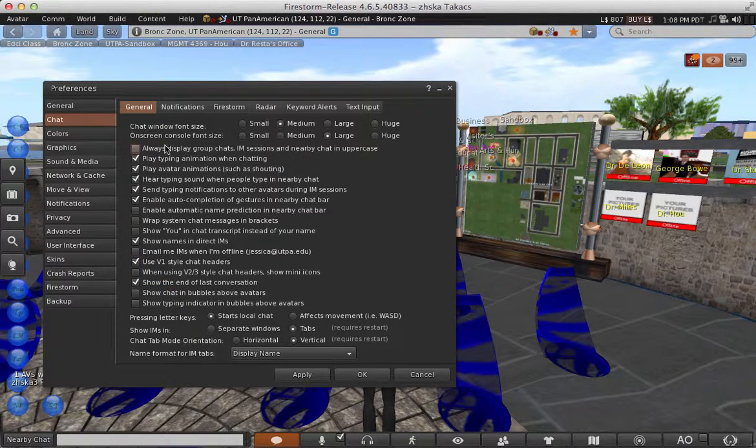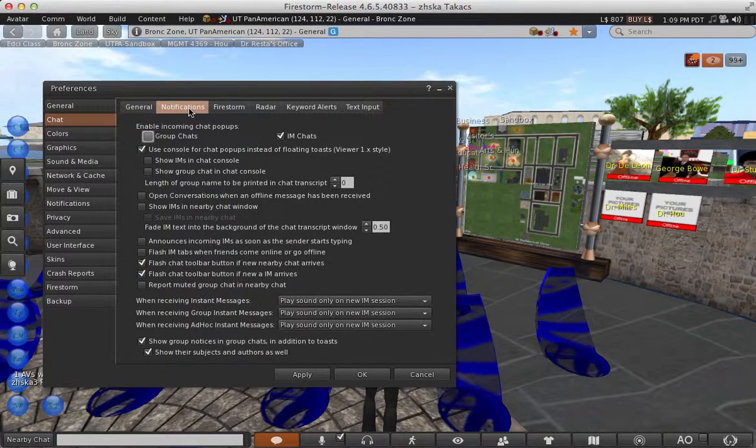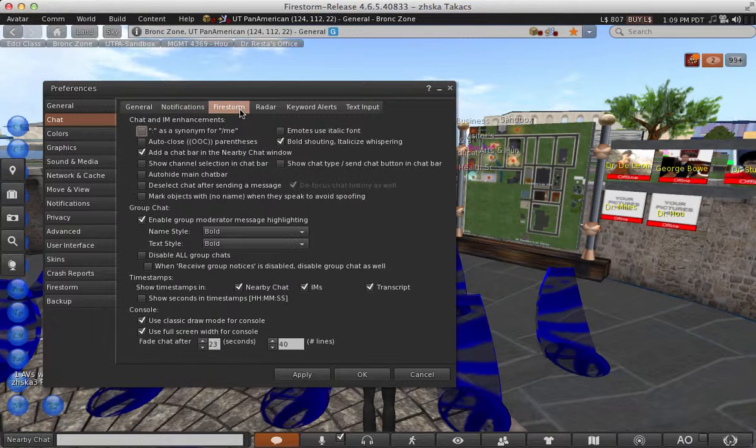So you can see here, I can make my font size bigger, for example. You see all these options you can play with, and for example, the email me IMs when I'm offline, and I can select that. And with the Firestorm viewer, you're going to notice you actually have a lot more options that you can choose. So it's up to you what you want to change. Just look through them and see if you'd like to change them.